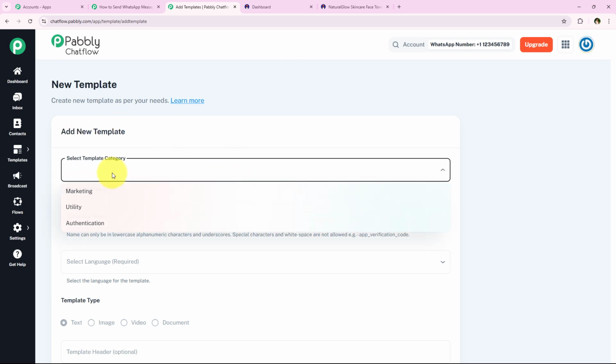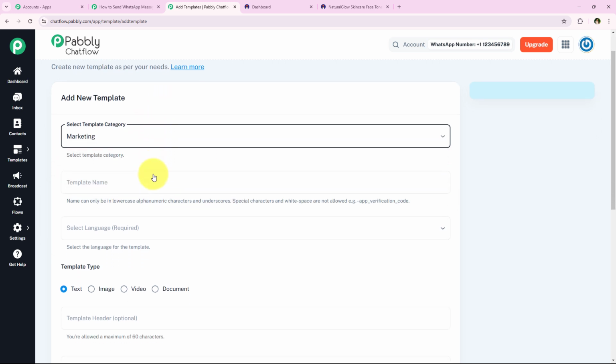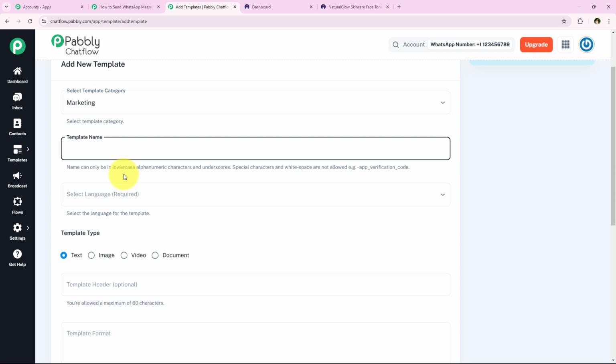Like it is asking me to select the template category. So let's say that I'm going to select it as marketing because I'm going to send this message for marketing. All right, you can select any one of these categories. Okay, we are going to move on forward. It is asking me for the template name. So over here you have to enter the template name. You have to keep in mind that the name can only be in lowercase characters and underscores. Special characters and white spaces are not allowed.